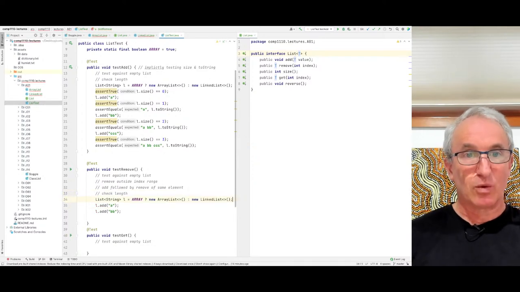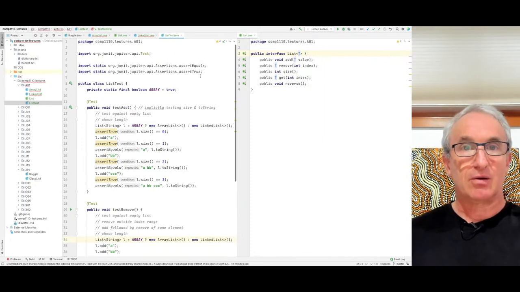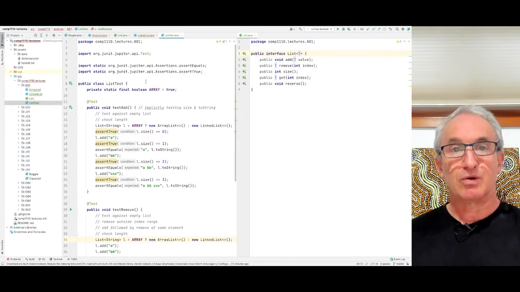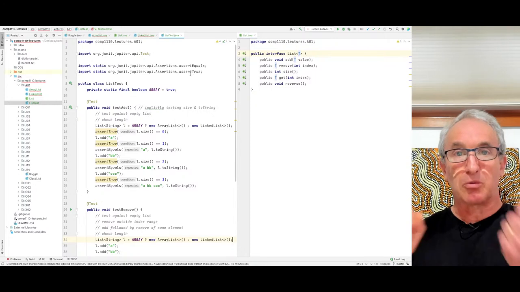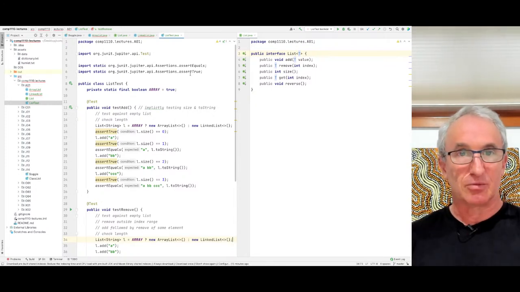Assert true is one of the different, there are lots of different kinds of assertions we can do here. You can see up here, these import statements. These are different tests that we can do with JUnit. And assert true is where we pass a Boolean, where we want that Boolean to return true or false. And equals is when we have two objects and we want them to be equal, okay? And there's a whole bunch of them. If you look inside this package, you'll find there's all different types.